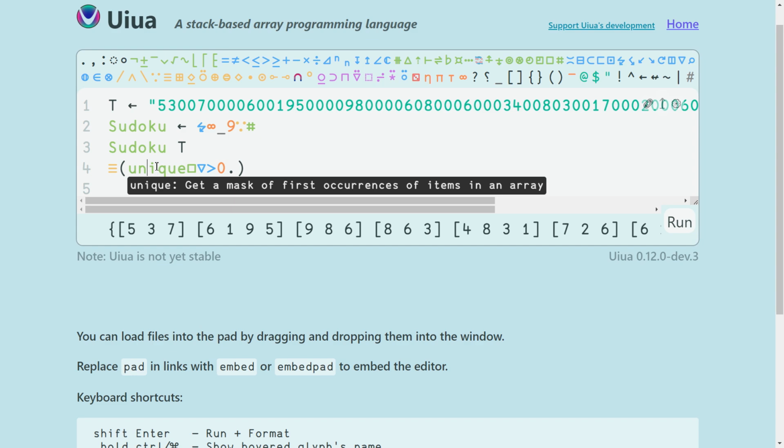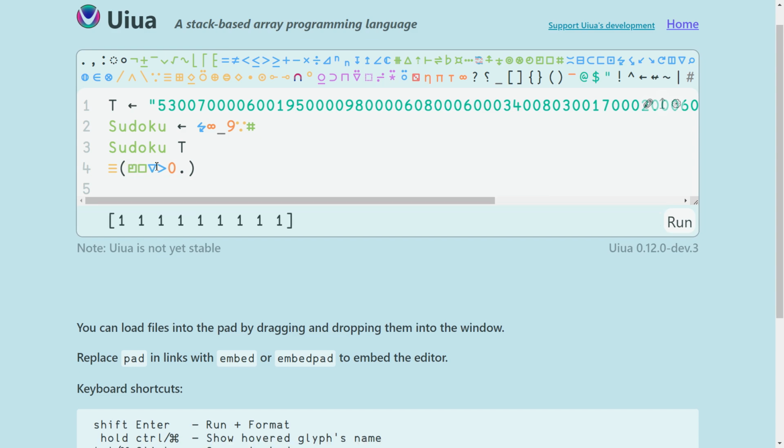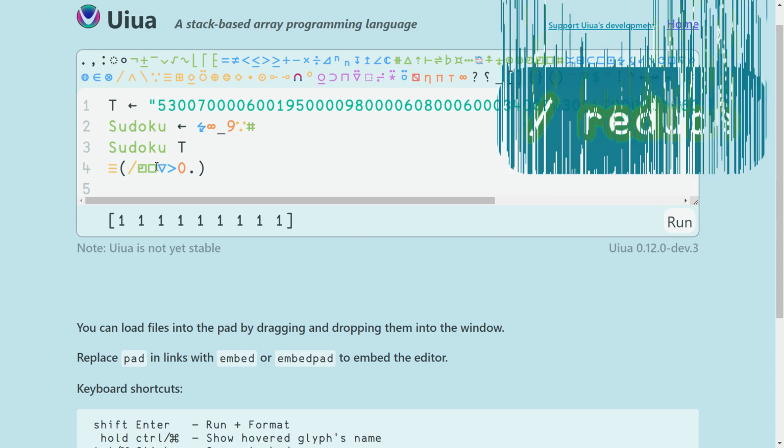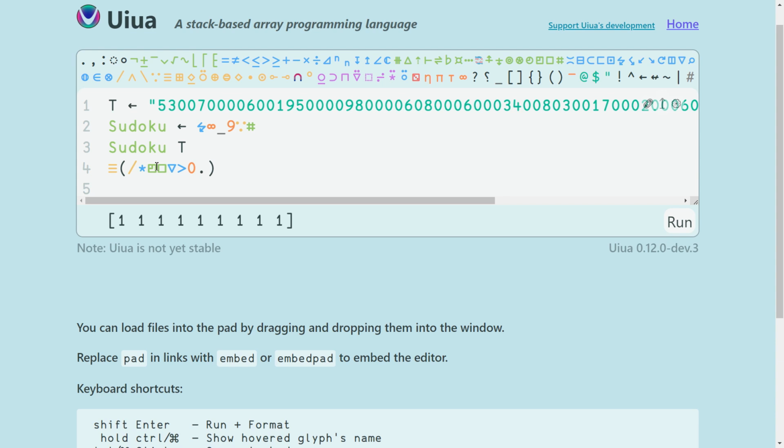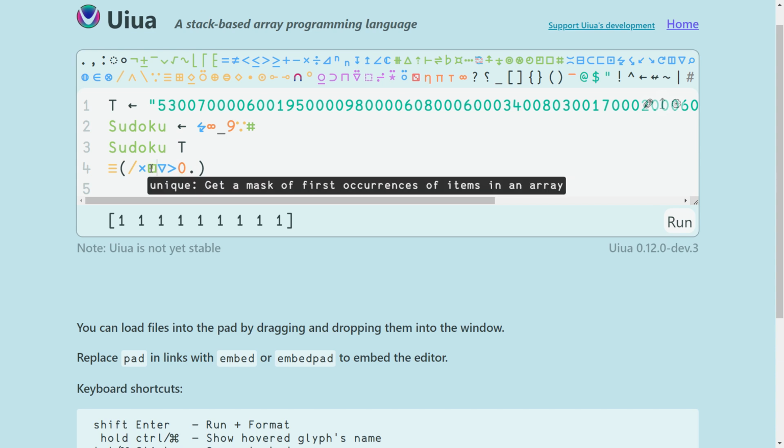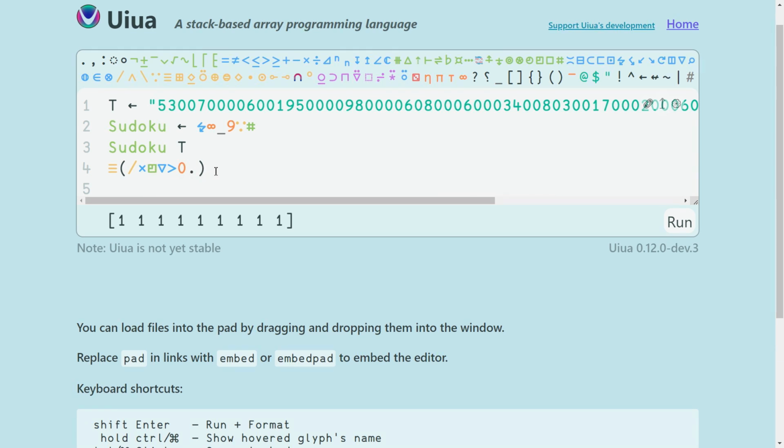To find out if all the original numbers are unique, we can just multiply all of these, or alternatively, reduce minimum would also work. And we can remove the box now because each row ends up converted to a single number representing yes or no. So what we have so far is the validation of all the rows, and 1 means valid.